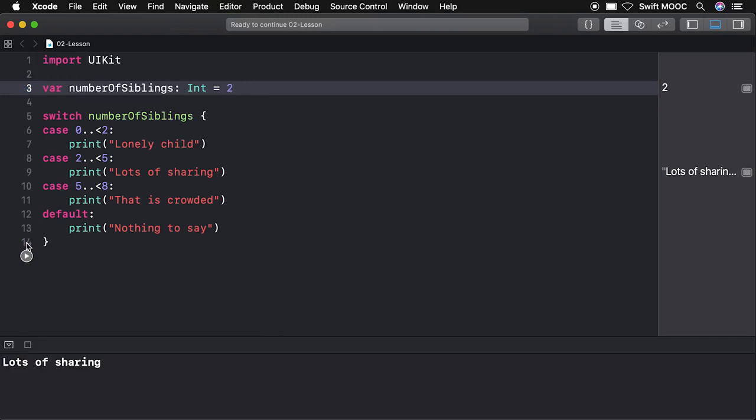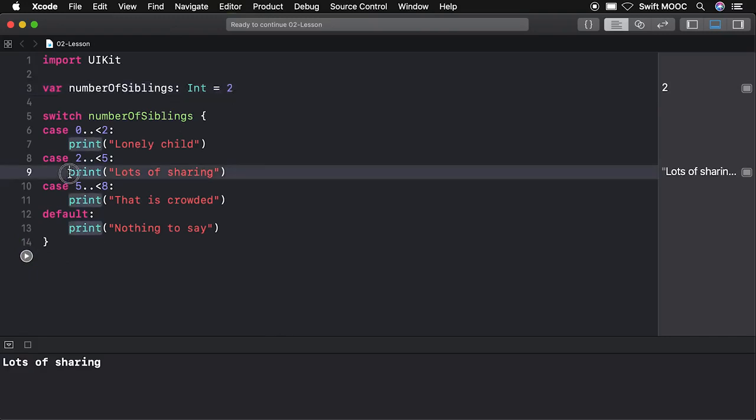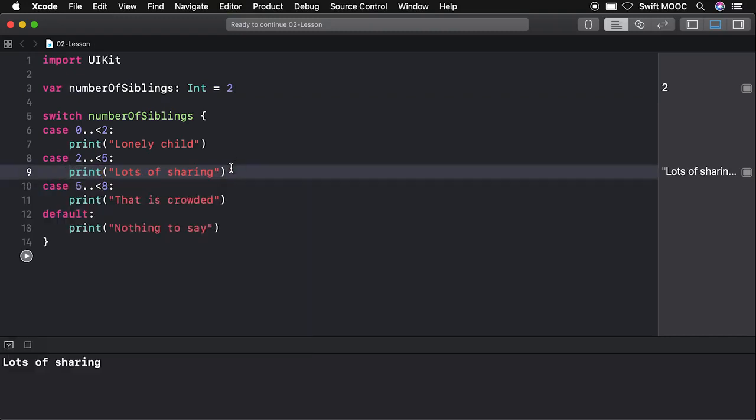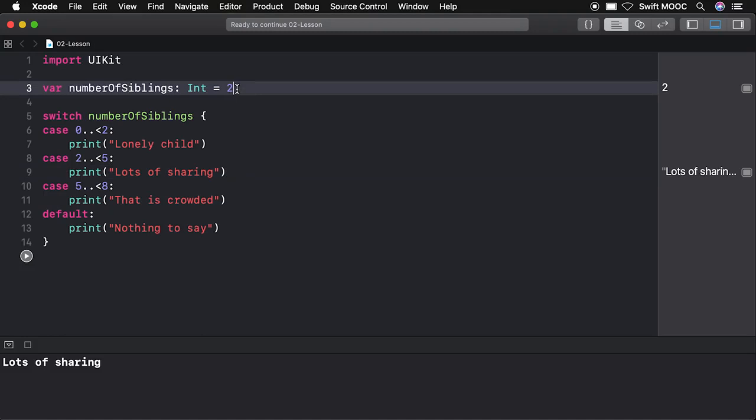Lots of sharing is what comes out. So it was in the range between 2 and less than 5. So we've had that piece of code execute. Let's now change this to, let's say, 8, and run the code one more time.